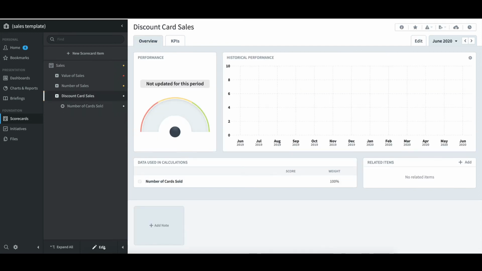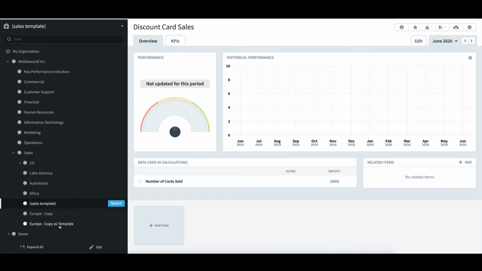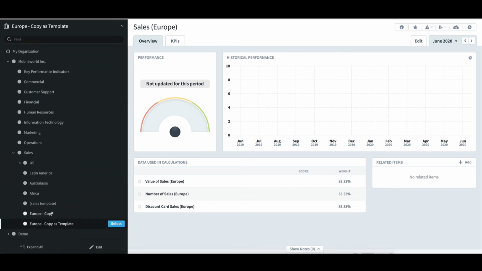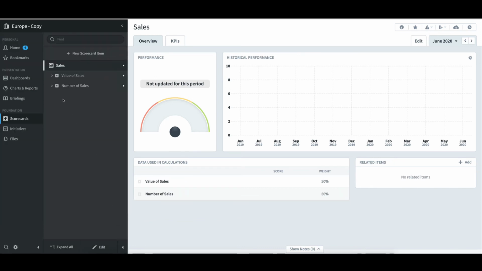The question now is, what is the impact of that change? If I select Europe Copy as Template, I'll see that the new generic item and KPI have come across automatically. However, if I click on Europe Copy, the new generic item and the KPI is absolutely nowhere to be found. So this is behaving as I would expect. The copy structure is completely independent of the structure that I made the copy from, while the copy as template structure contains an ongoing link to the original structure.